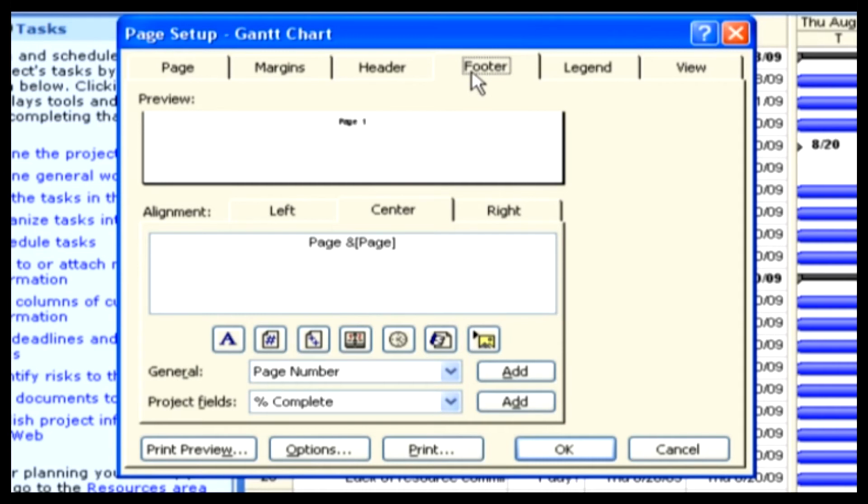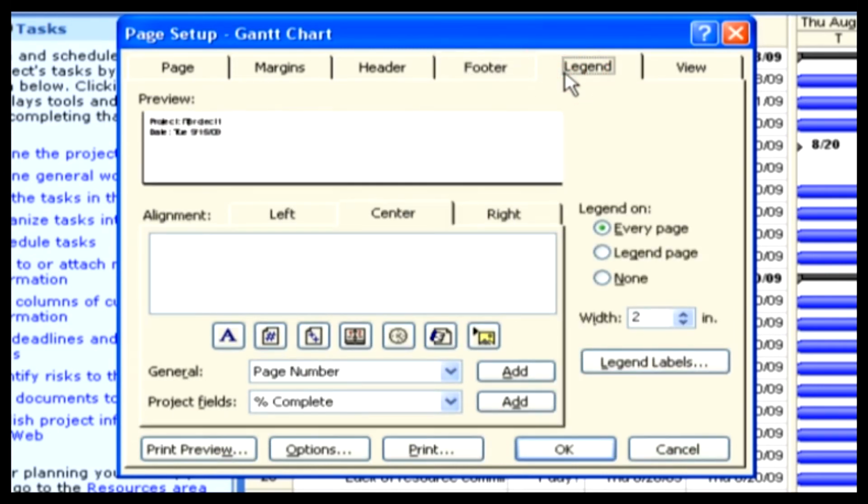The Page Setup dialog box changes just slightly depending on the view that we displayed before opening the dialog box. For example, the Legend tab is available only when we're printing a calendar, Gantt chart, or network diagram view. The Legend tab works just like the Header and Footer tabs. We can align and include project fields and information that updates, such as page numbers, and we can specify how and where the Legend prints.